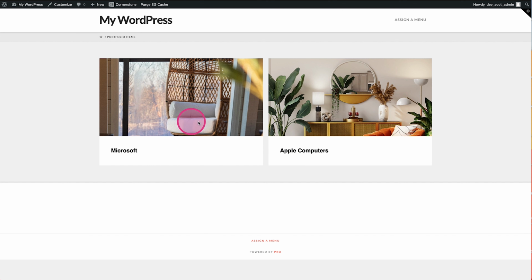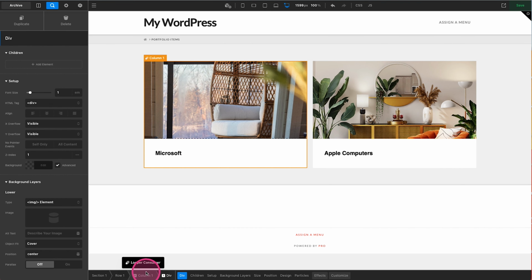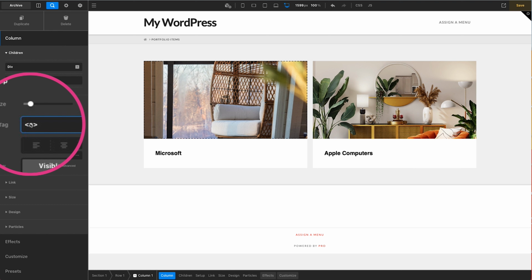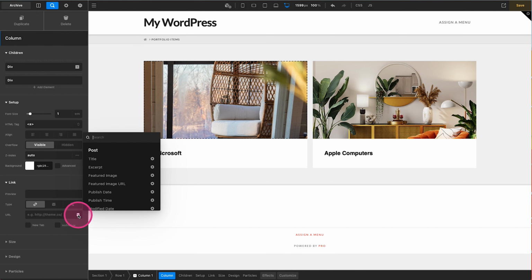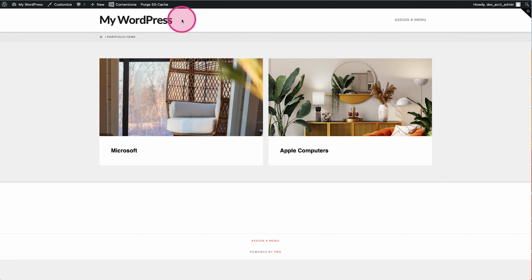Problem is, this doesn't actually do anything. So now we need to actually wire up our permalinks. So let's click on the full container, so the column here. And under HTML tag, I'm going to make this a link, so an A tag. And under link, I'm going to click our dynamic content, make this a permalink. And what that does is assigns the permalink of this specific post, so Microsoft, or this specific post, Apple, and we'll take the user there when they click on it.